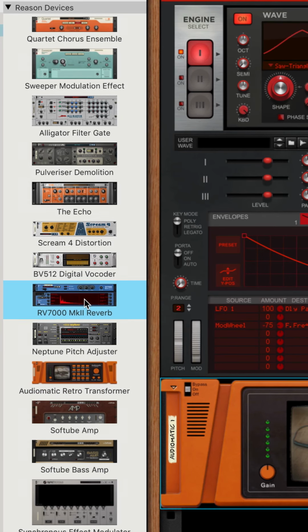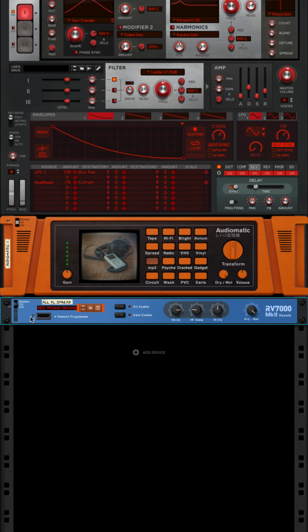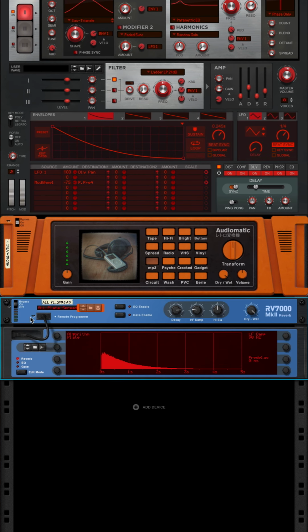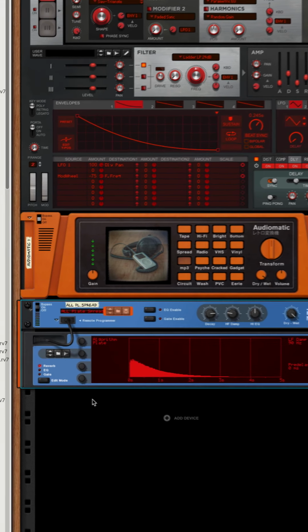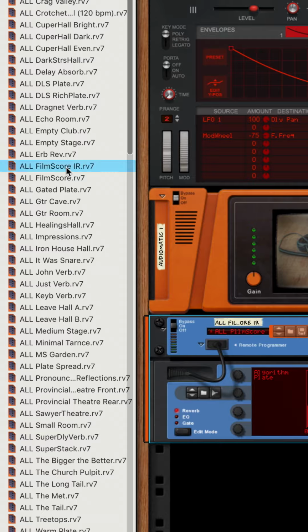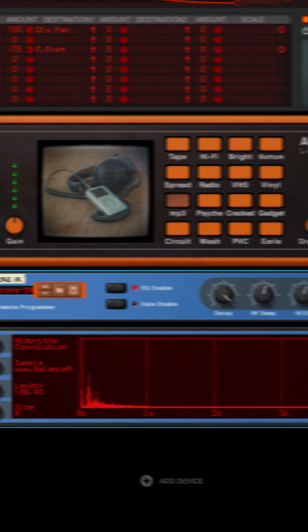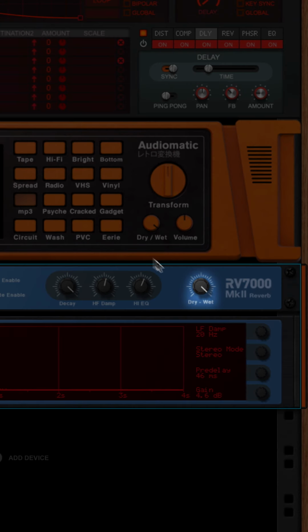I could drag another effect into my rack below the Audiomatic Retro Transformer. The RV7000 is a reverb great for making our instrument sound like it's being played in a big epic space. Just like before, our browser has switched to help us select a preset for the RV7000 reverb. I'll select Film Score, a nice long tail reverb, and I'll dial back the dry-wet balance to blend this effect alongside our sound instead of bathing it in 100% reverb.